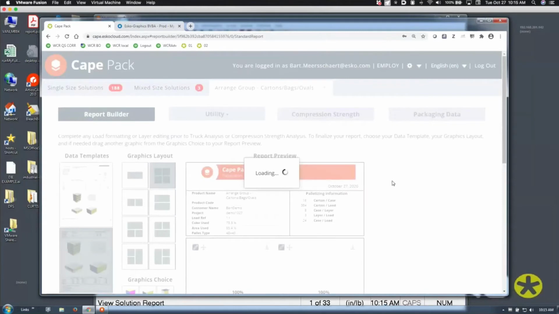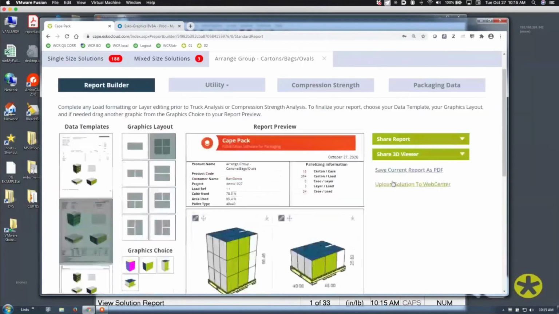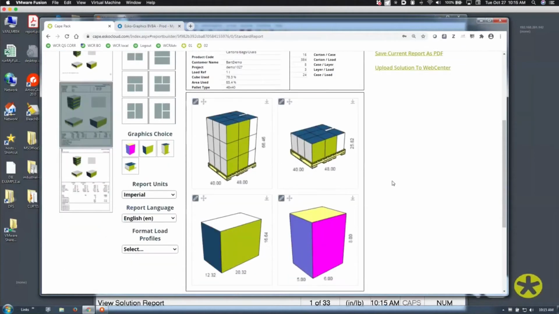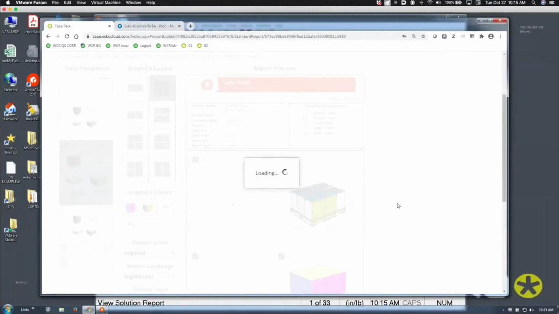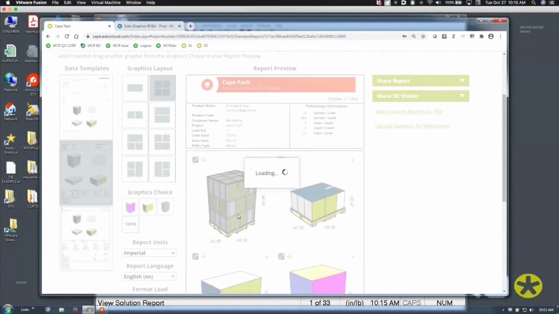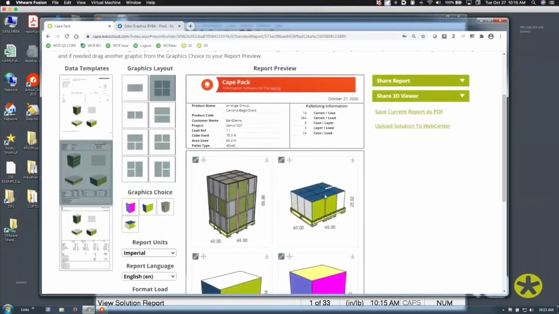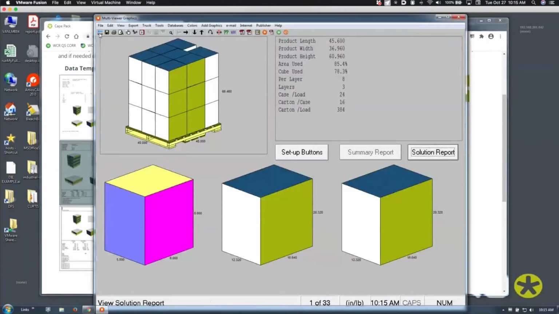And so here you have all the possibilities in order for you to customize this report, even down to the language right here, or change the load profile to change the way the pallet is built with slip sheets or corner posts or straps. And this is something you can also do here in Cape Cloud. You can set the way that the pallet should finally look like. Okay, so that was an example of a standard.